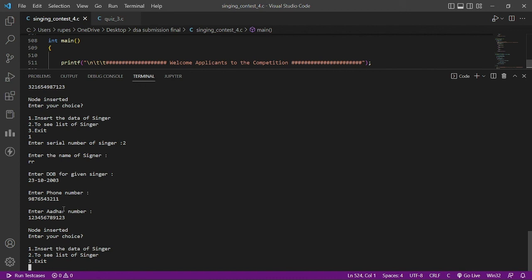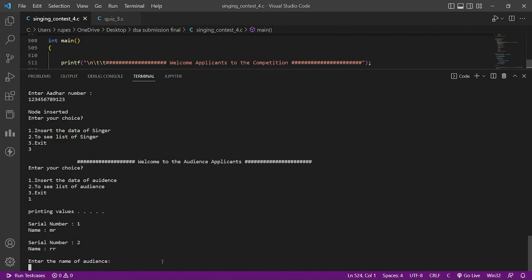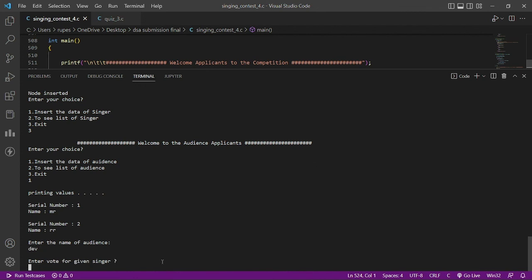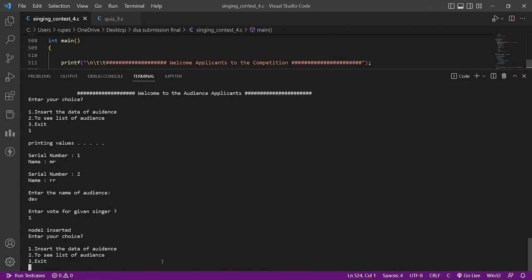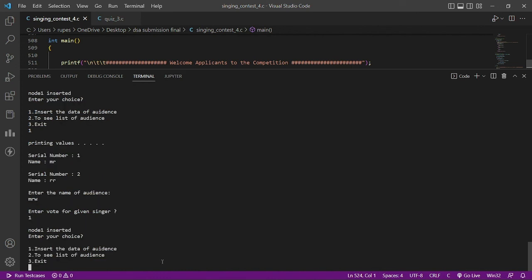Now we have to exit from the list of singers. Then it will ask for the audience. Now we will insert the audience, number 1. Then it will print the values of the singer participants. What is the name of the audience? Let's say Dev, who will vote for singer 1. Now we will insert another audience, let's say MRW, who votes for 1.